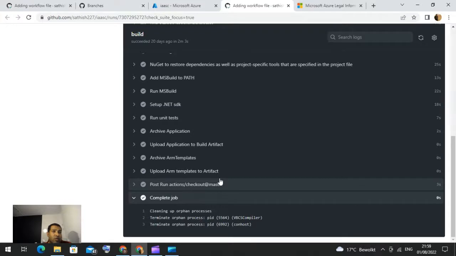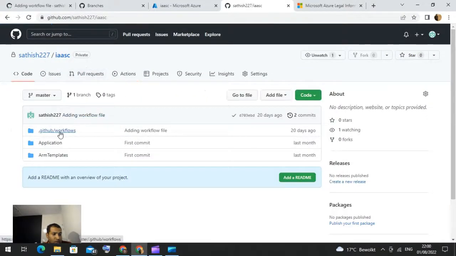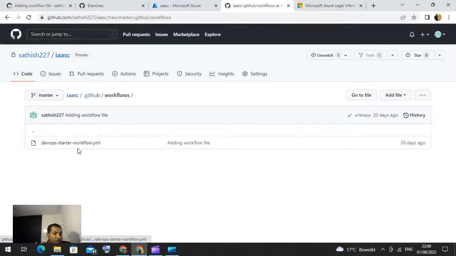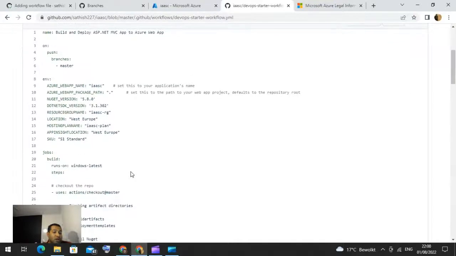Looking further, when I go into my GitHub account, in the GitHub workflow you can see the workflow YAML file, which has been created automatically in the back end to carry out the necessary activities. I have not done anything on my side. It has been automatically created in the back end.